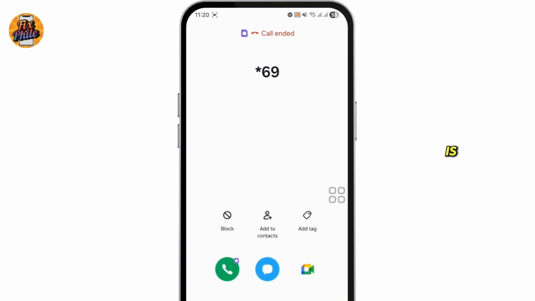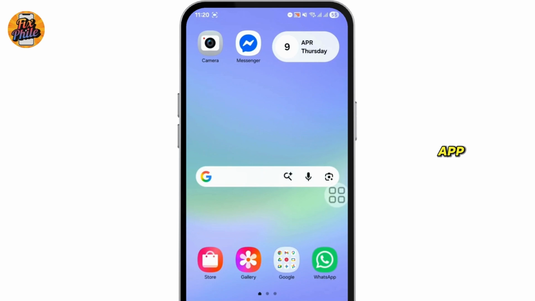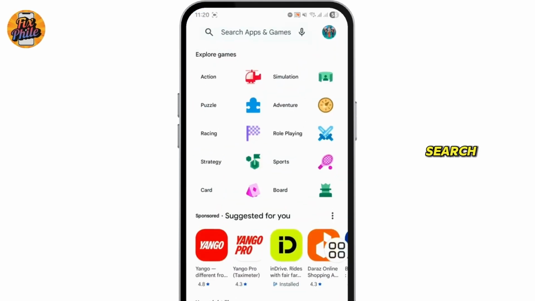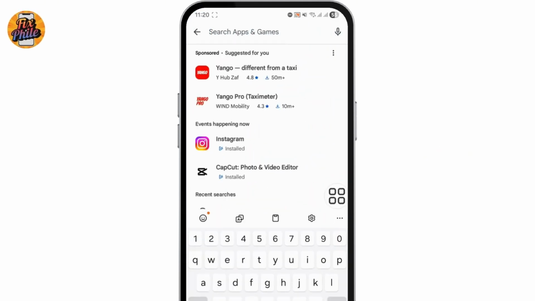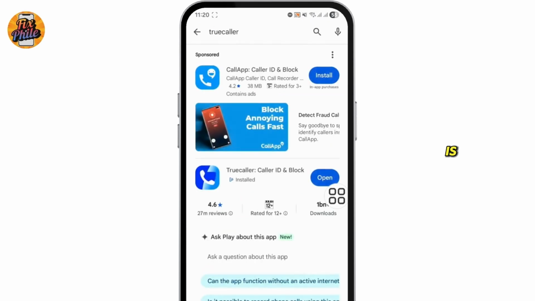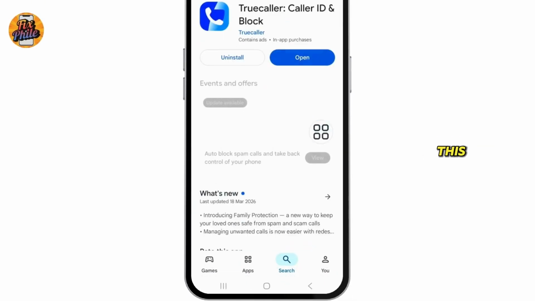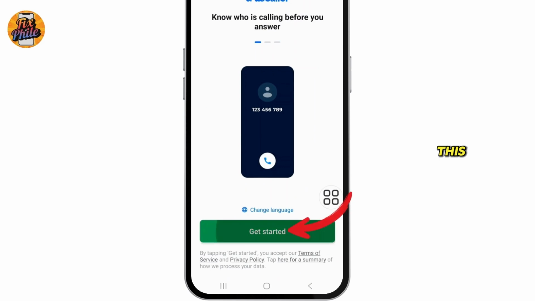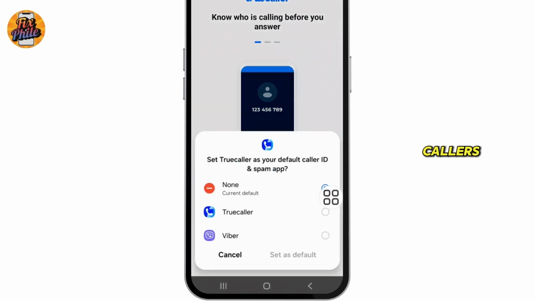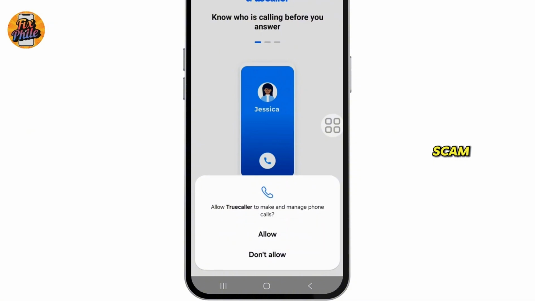Now, the second method is use a caller ID app. Open Google Play Store, then search for caller ID app. A popular option is Truecaller. Download and install this application and set it up. This app can identify unknown callers in real time, show names or business info, flag spam or scam calls.